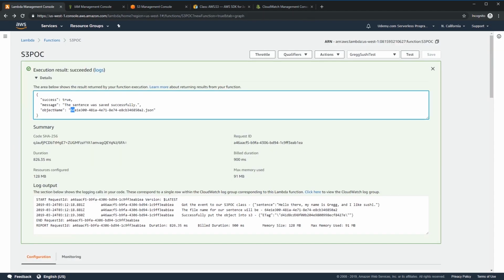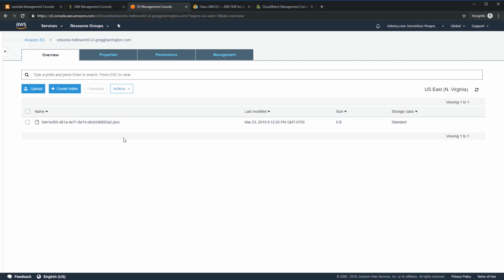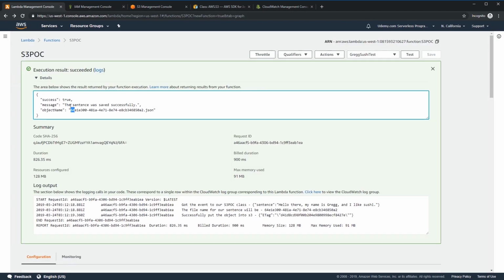So next we'll go over to S3 and take a look inside of our bucket, and there it is. There's our file. However, notice that the size is 0. That's very odd. It didn't hold our sentence. And that's because we found yet another bug in our code. However, we did get further this time. So let's go solve our last bug for this video.